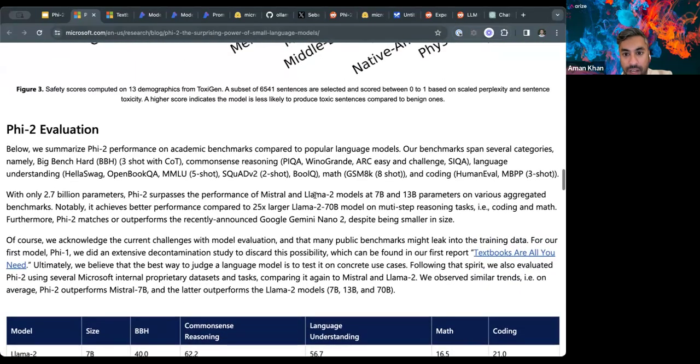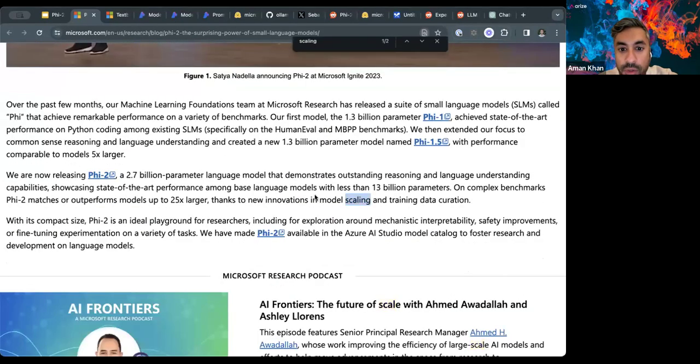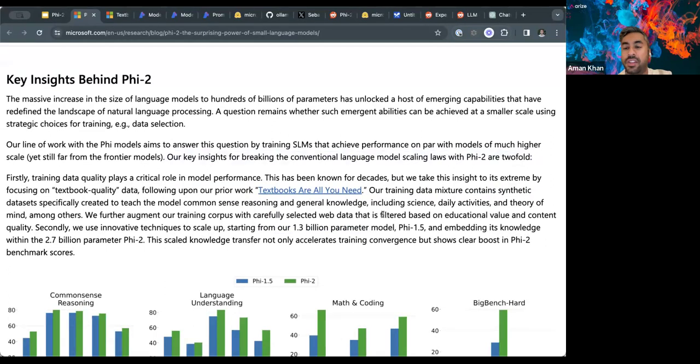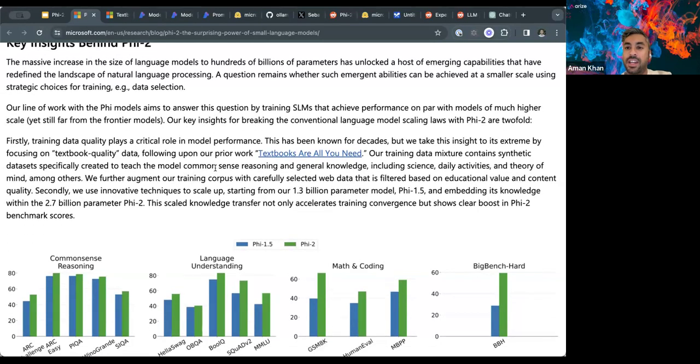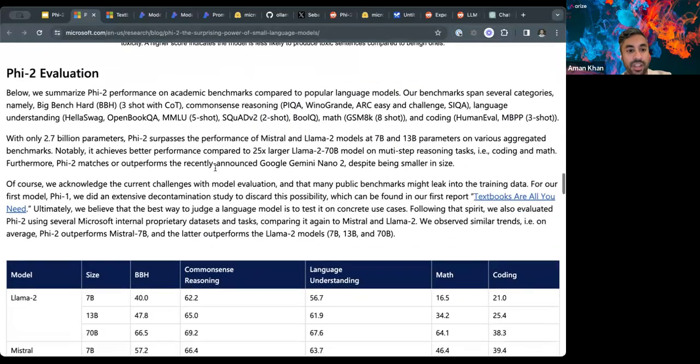And then I wanted to call out that there was a note on the scaling law piece. Yeah, here, just saw it. So, our key insights for breaking the conventional language model scaling laws with Phi 2 are twofold. That is maybe a bit of a hot take, but it is interesting to see the authors calling out that the intention here is trying to break the conventional wisdom around scaling laws.